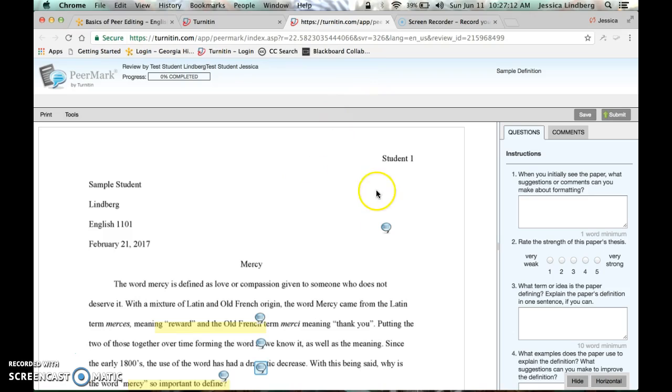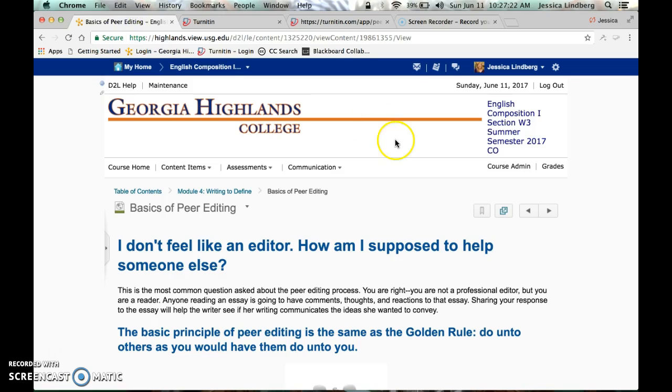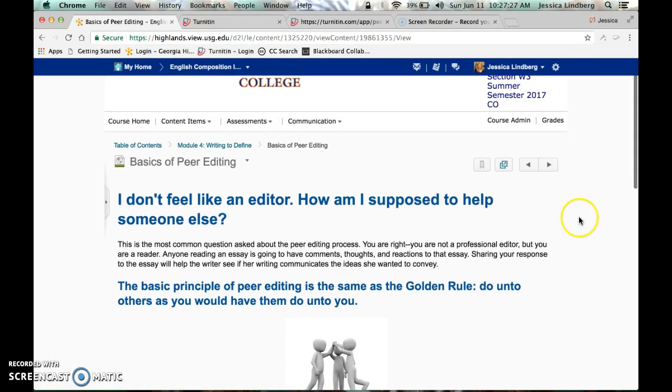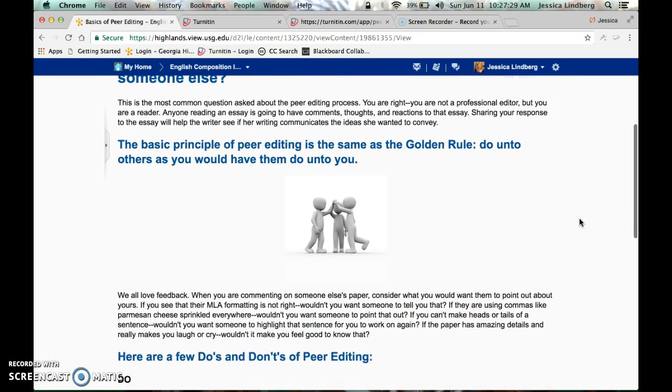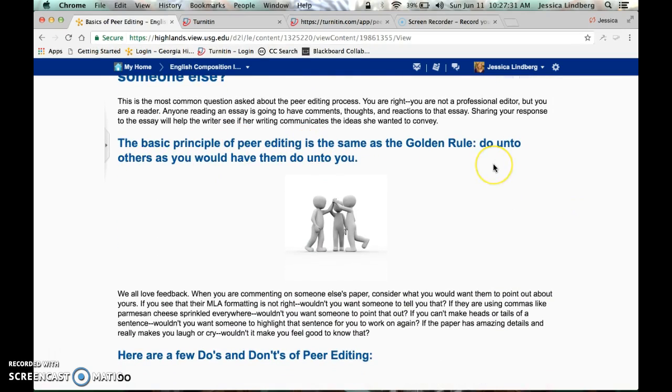Now, I know that some of you will feel awkward about this, especially the first time, and that is 100% understandable. And I've put in D2L, in our Writing to Define module, some basics of peer editing, but here's the main principle. It's the same as the golden rule. Do unto others as you would have them do unto you. How do you feel about your own writing? What would be helpful? And provide that to someone else.